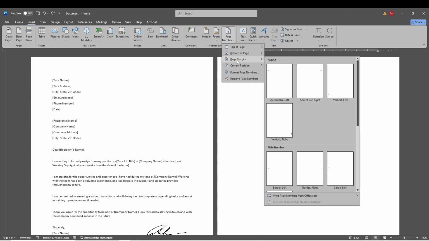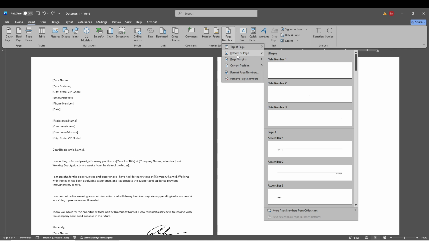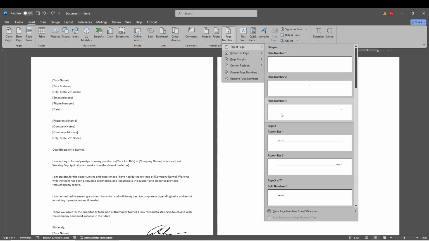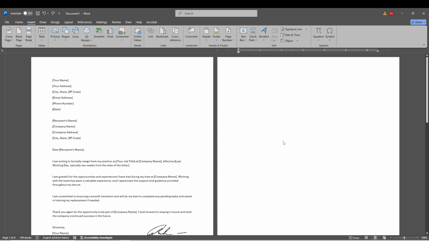Top of page places the number in the header area, bottom of page puts it in the footer, and page margins puts the number along the left or right edge. After you choose a location, Word instantly adds page numbers to every page in your document. It's automatic, so you don't need to add them one by one.